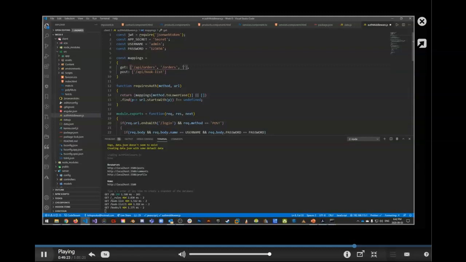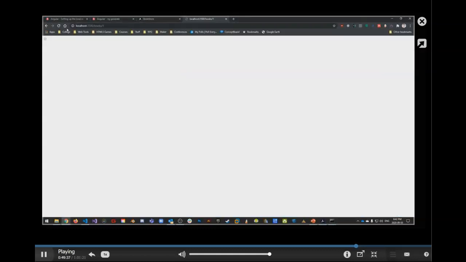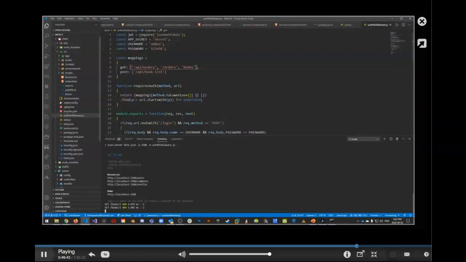Let's try putting it in books. What we're going to do is stop this and relaunch. You have to do this. And then we can go back here and refresh, and hopefully we're going to get some data. The idea is we're going to get some mock data. If we don't get mock data out of this, then there's a problem. So it says books 1 is not happening.